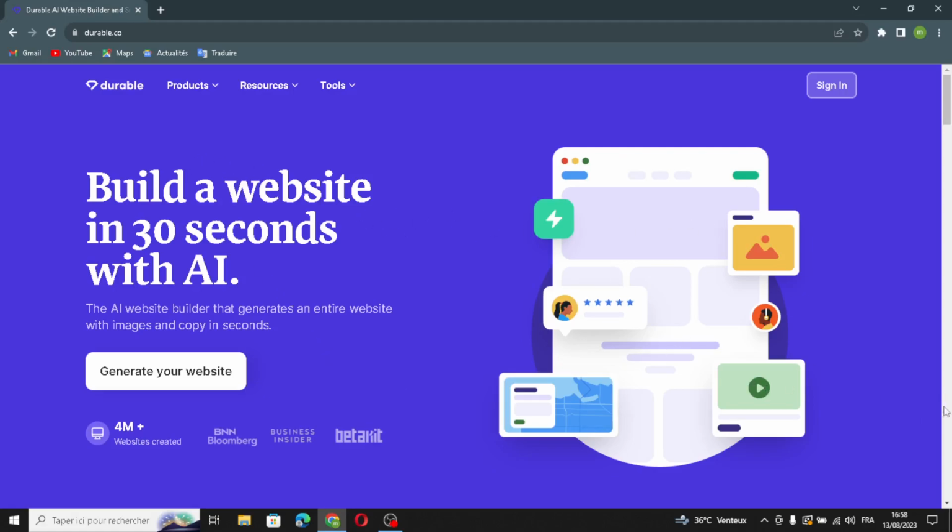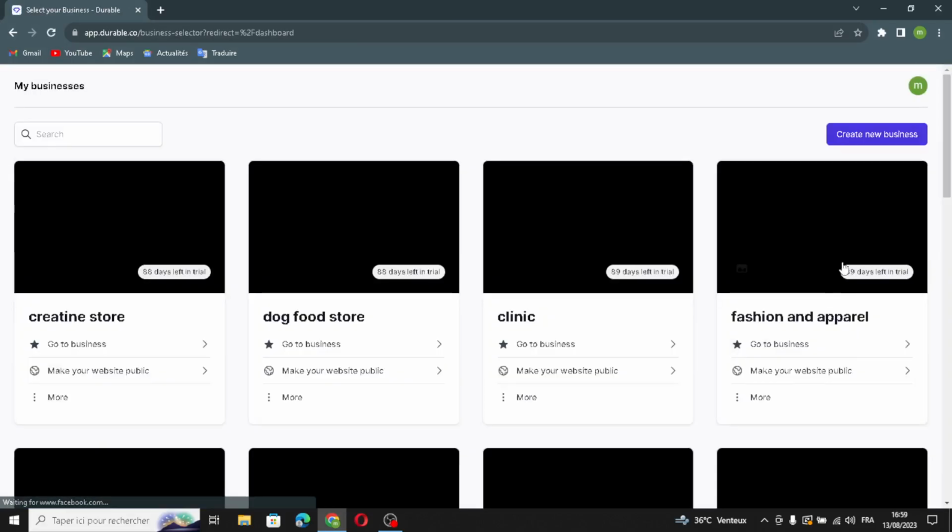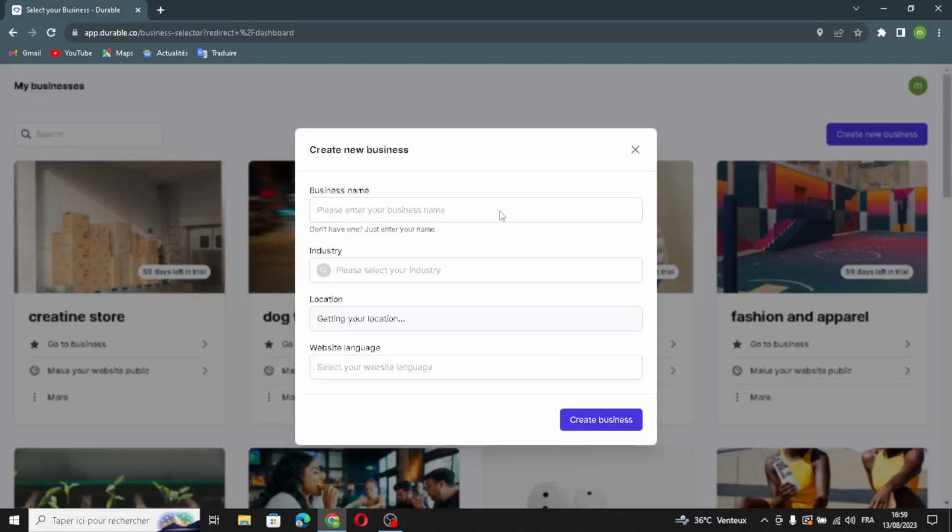Also, we know you can build websites in just 30 seconds with AI. This AI website builder can generate an entire website with image and copy in seconds. So first of all, let's sign in. Now create your new business. Now enter your business name.